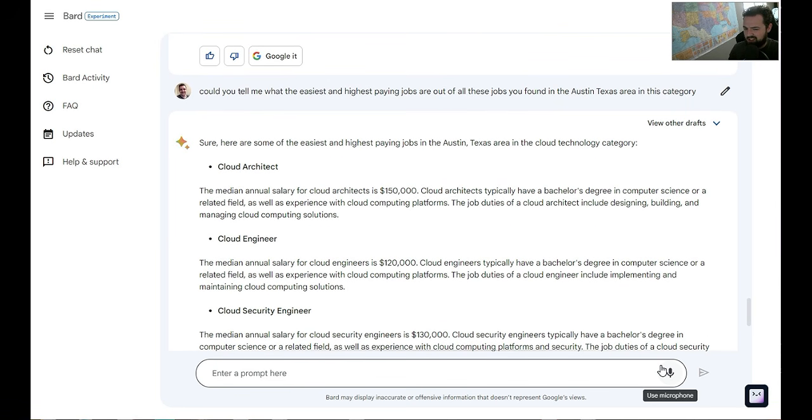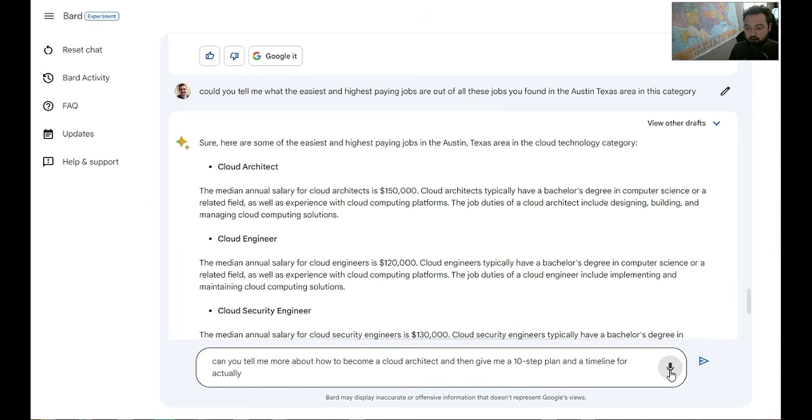So I'm just going to do some research. We're just going to dive into it. I'm going to say, can you tell me more about how to become a cloud architect? And then give me a 10-step plan and a timeline for actually becoming a cloud architect. And give me a pathway to actually achieving that goal and getting this type of job.